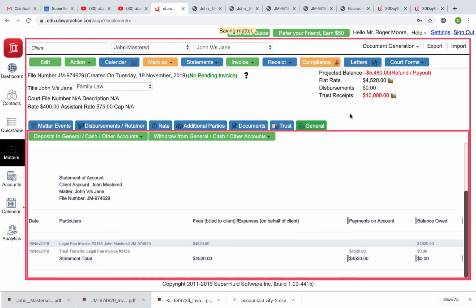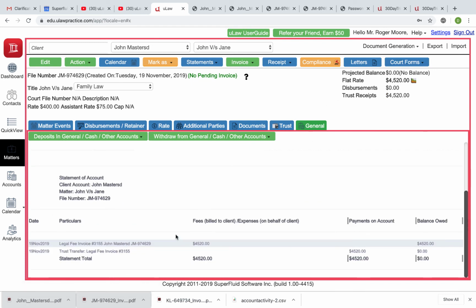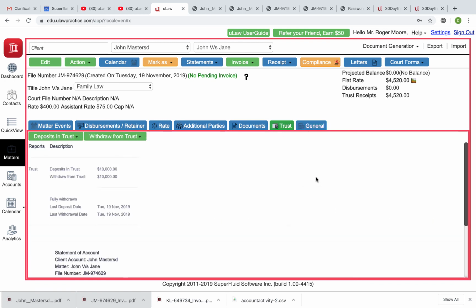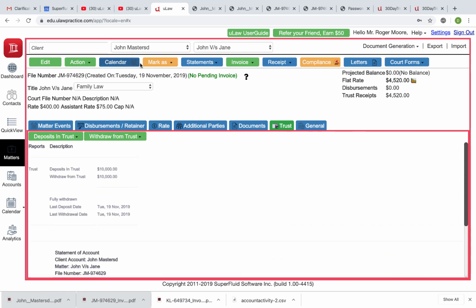So now you'll see that the matter is actually done. You will see that the projected balance will be zero, trust funds will be zero, everything will be zero. So as you see here, general, everything is paid out. You raised an invoice for 40%, got yourself paid. If you go to trust account, the $10,000 that came in, 40% went to you plus HST of course, and the remaining went to John. And this matter is actually closed, so you can mark it as closed.